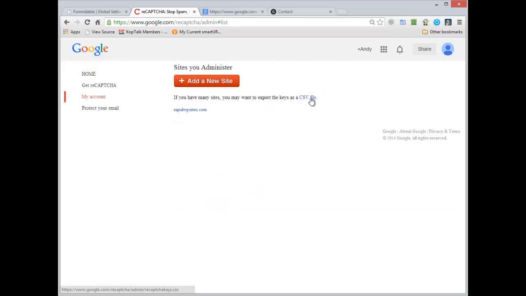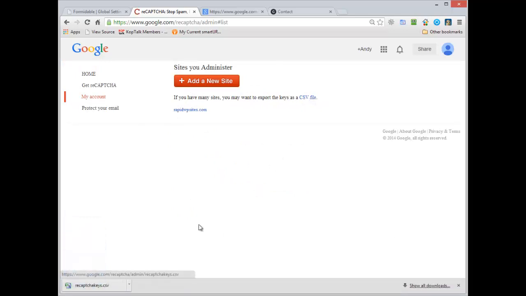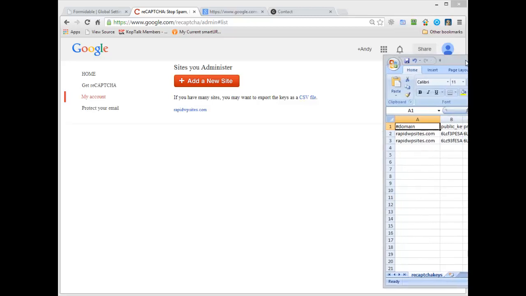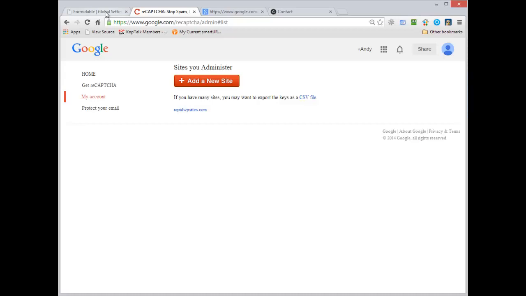Click on create. Okay, there seems to be a bug at the moment with this website, but anyway, after the second attempt, I've now got a CSV file which I hope will contain my public and private key. Okay, and it does. I can show you a little bit of the file that they sent me. It's the domain and then public key, private key. I can't actually show you those.